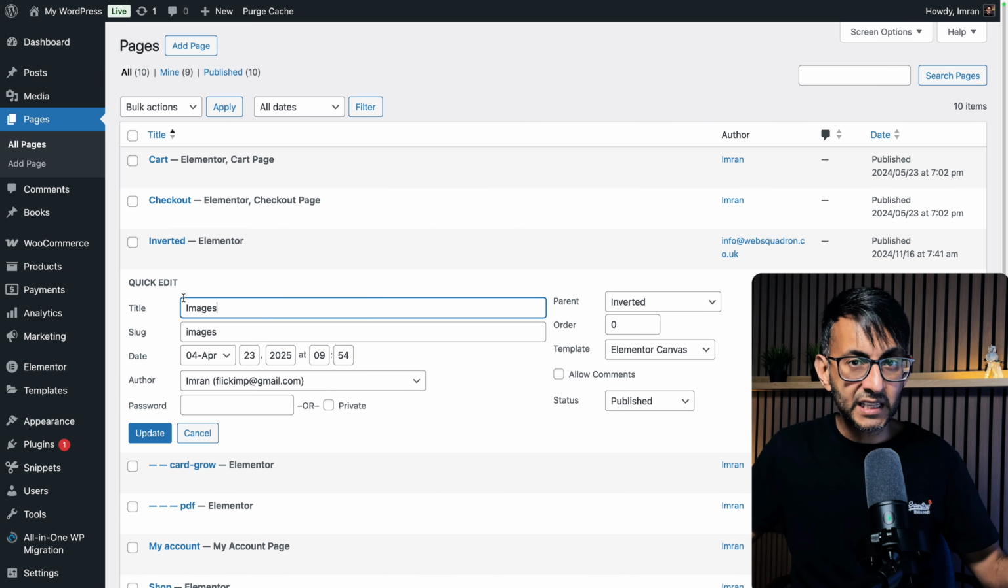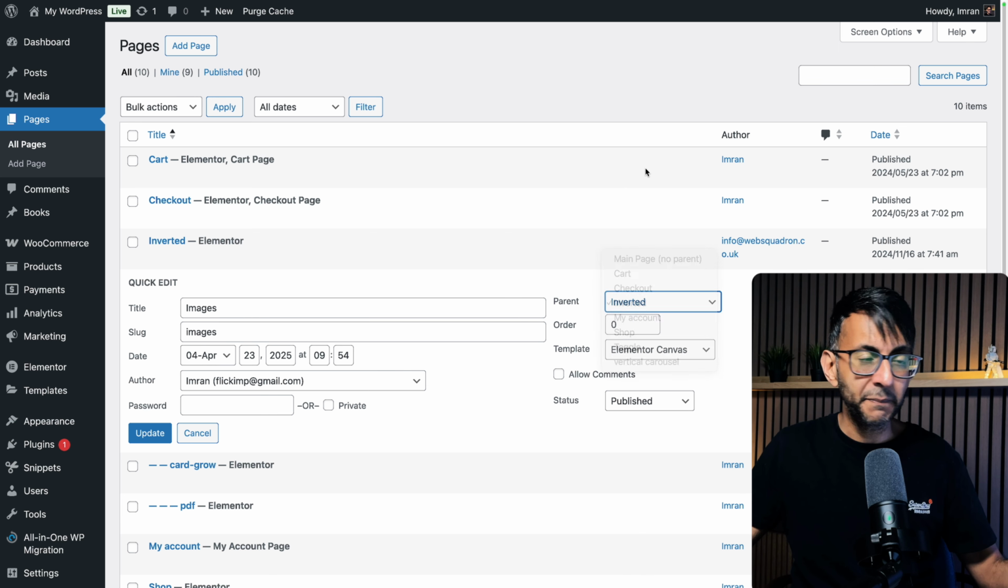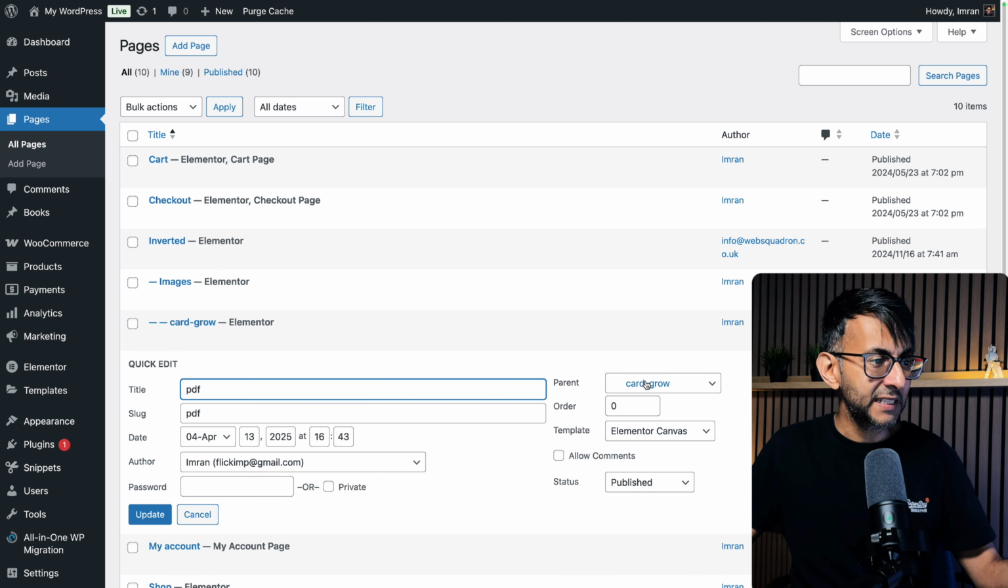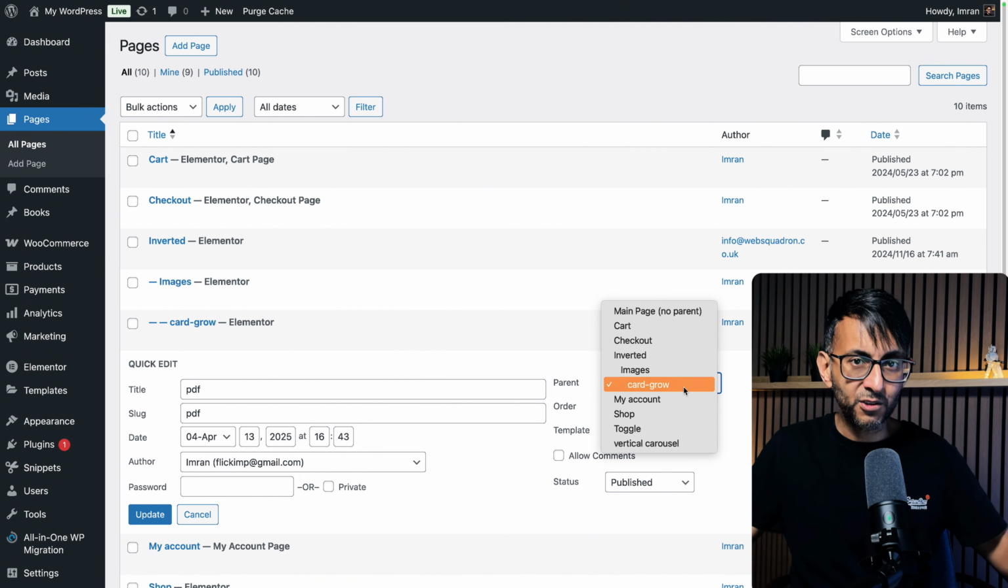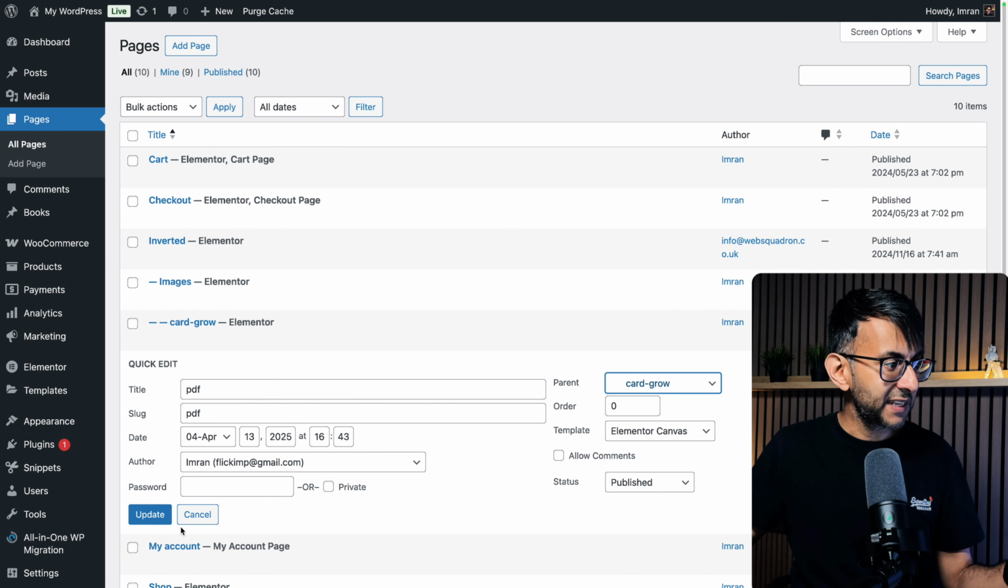You just go over to any of your pages, go to quick edit, and then over here you will say who is the parent. So in this case, it was inverted. If we go all the way down to PDF and we go here, you can see I've got inverted, images, and then card grow, to get that hierarchical structure. And then you just go and set the parent.